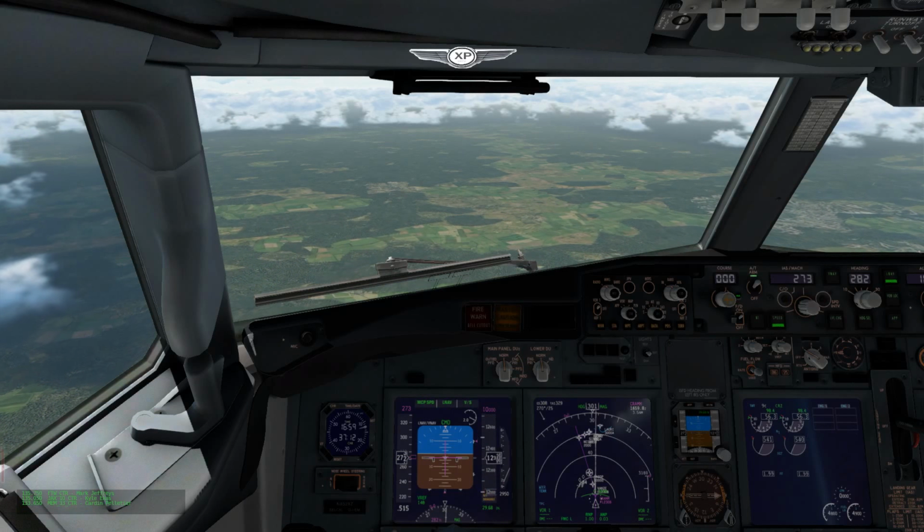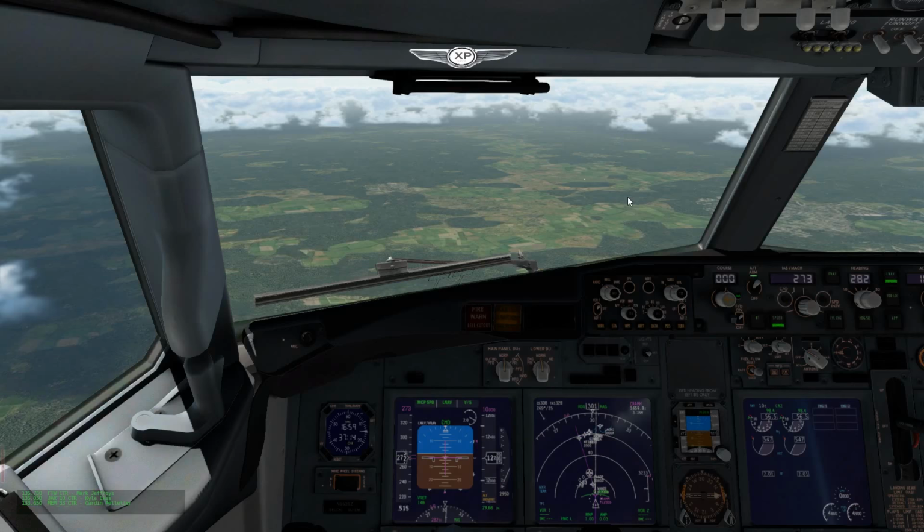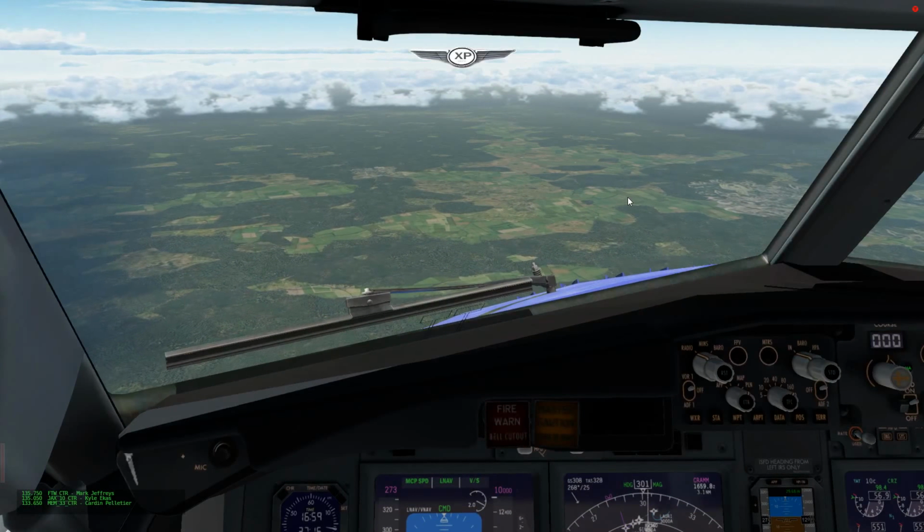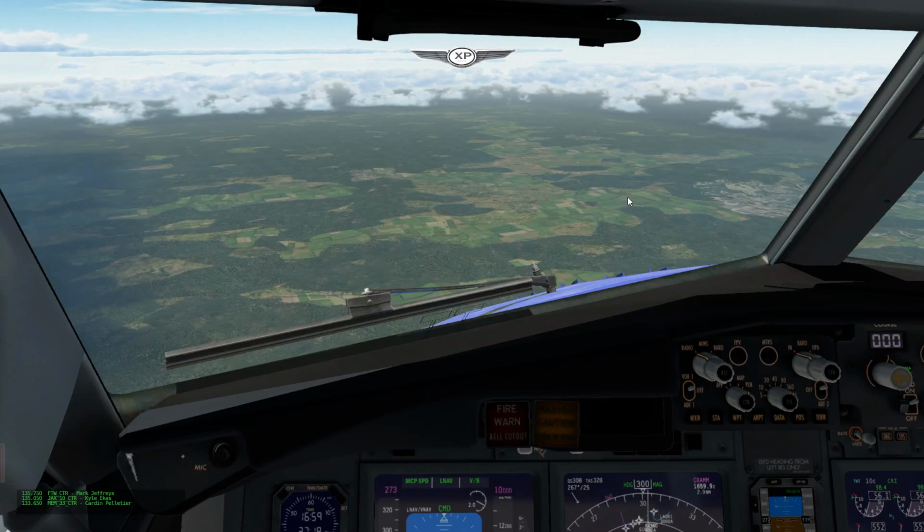Southwest 2806, expect the ILS 36 right. Expect the ILS 36 right, Southwest 2806.